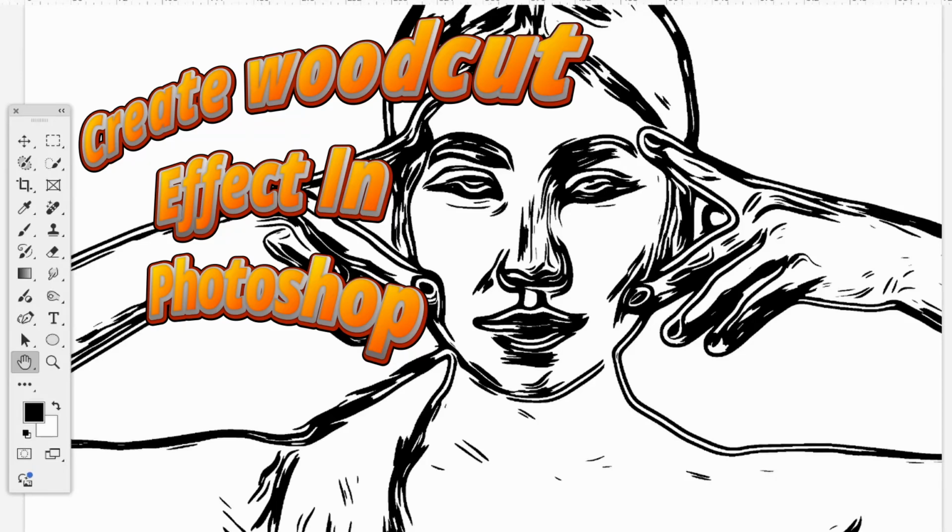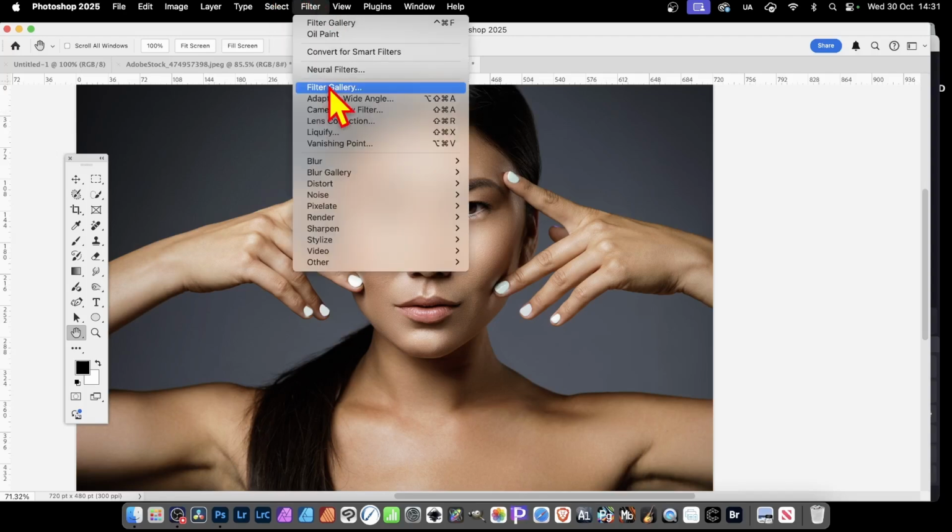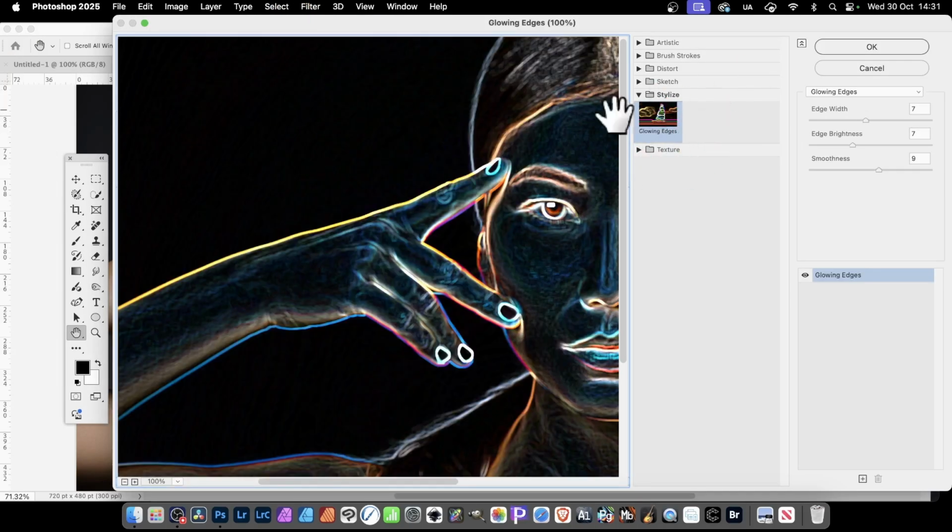Create a woodcut effect in Photoshop, PC or Mac. Open an image in Photoshop, then go to Filter and Filter Gallery, and then go to Stylize and Glowing Edges.